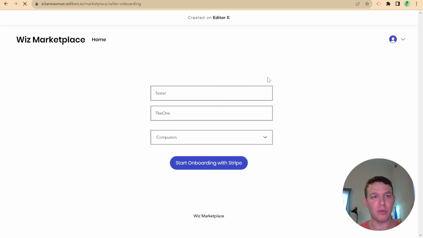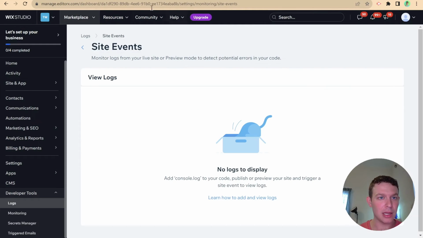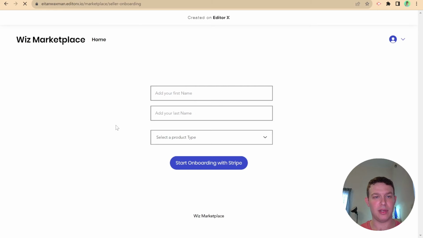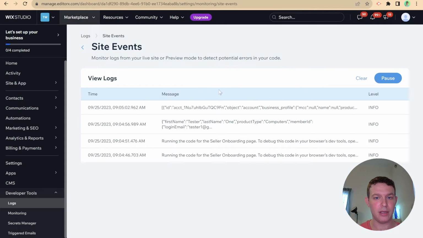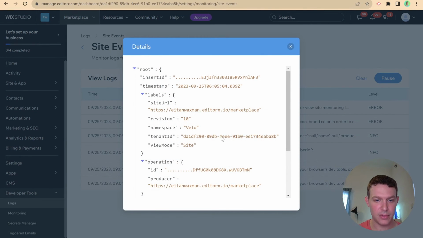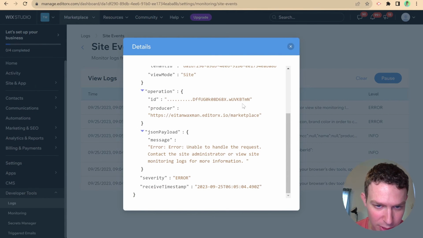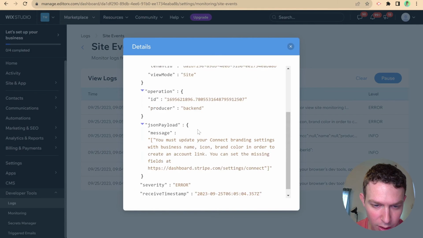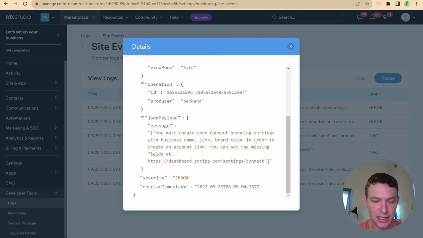And let's try filling out this form one more time. Clear my logs. And okay, so we have tester one and product type computers, and let's click Start Onboarding with Stripe. And dun, dun, dun, dun. Let's see. Okay. Error. Error handling the request, unable to handle the request. Okay. You must update your Connect branding settings with business name, icon, brand color in order to create an account link.